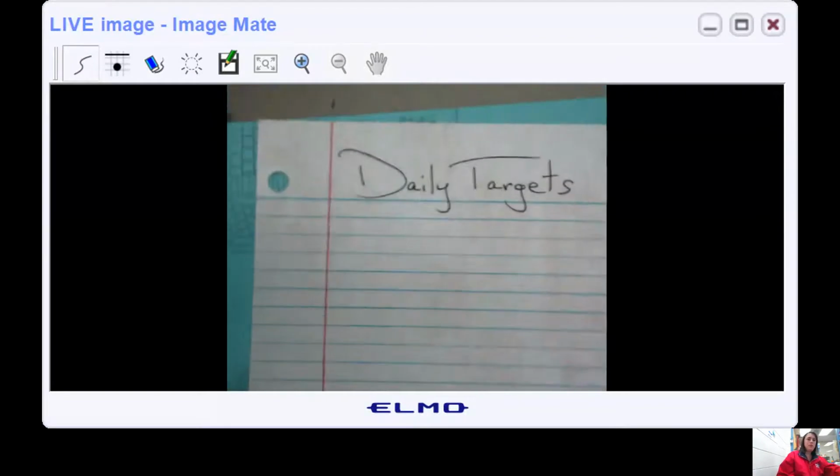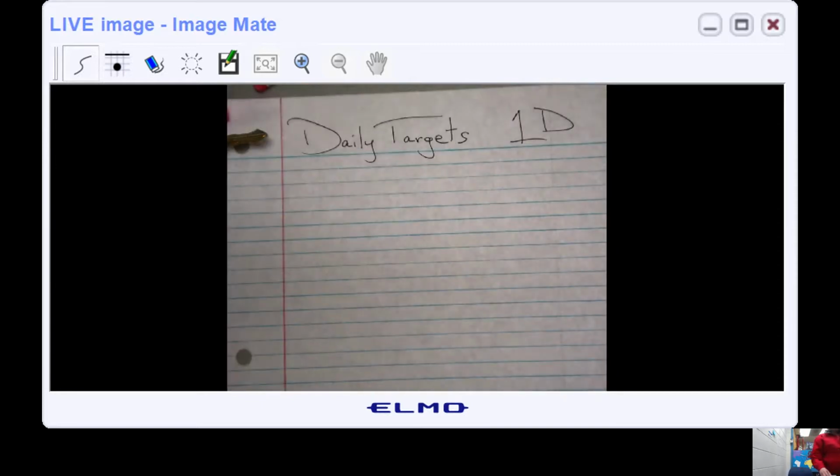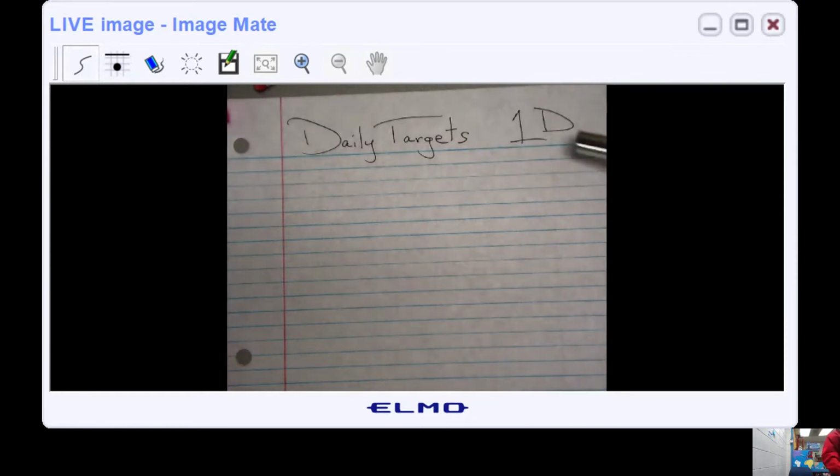Before we get into that, we are going to set up our daily target. So let me share my doc cam with you guys. Right here. Let me zoom out a little bit. Every single day, for those of you who are new or not sure, I need you to take out a sheet of paper or something, and you're going to call it daily targets, and you're going to put a 1D on there. This is something that you should do right away, and I'll show you where to look to find them. I'll give you a couple minutes.